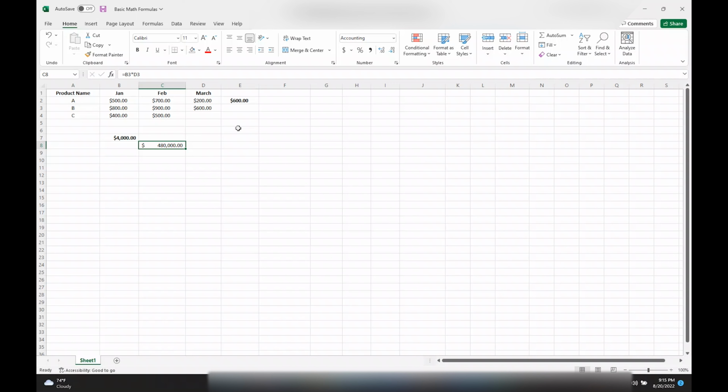The fourth function I want to cover today is the division. So when it comes to division, in order to divide any number by another number, you need to use the backslash. The backslash is located on the bottom right on your keyboard by the shift button. So we always type equal. Let's say I want to divide 400 by 2. I'm dividing January sales for product C by 2. Hit enter.